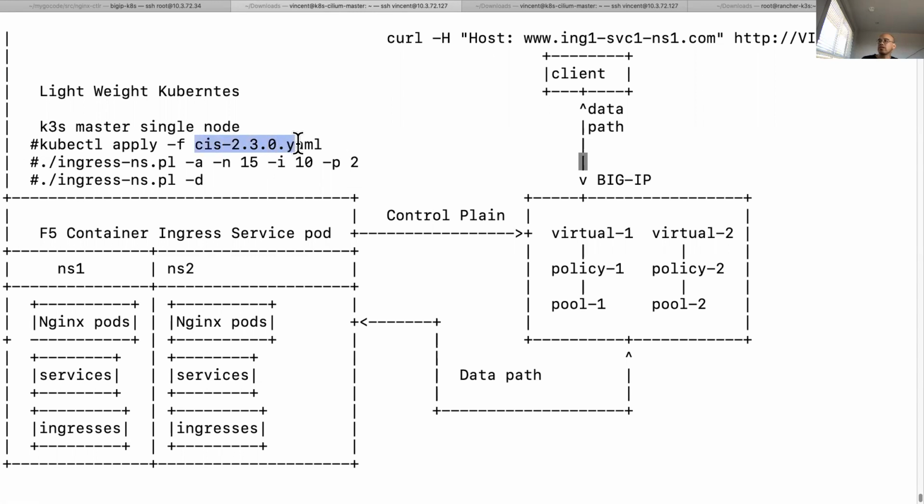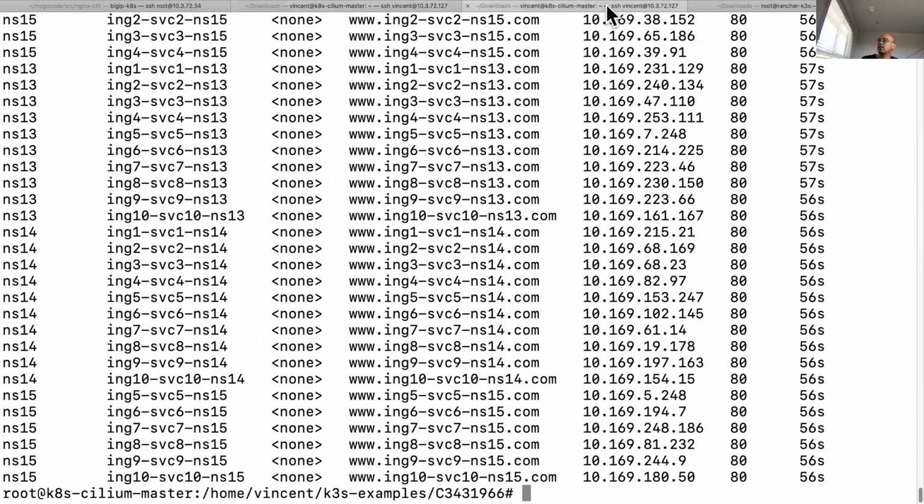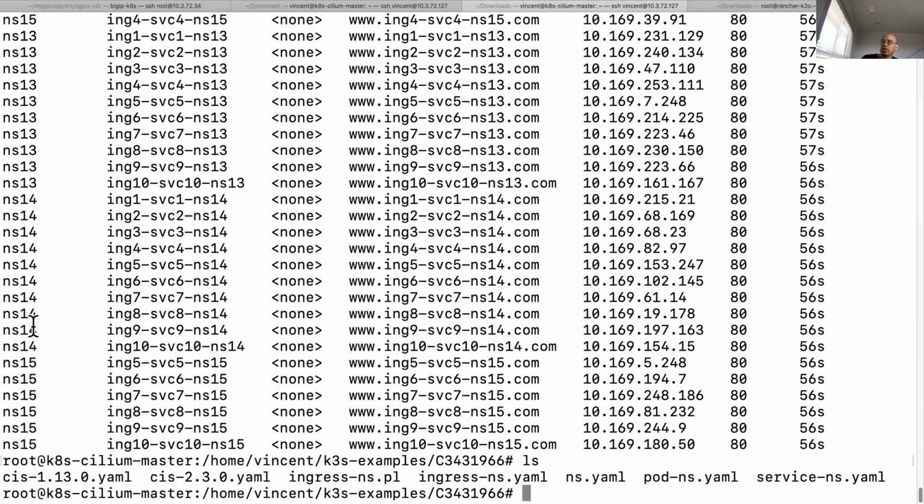So yeah, just so you know, this works pretty well with the F5 Container Ingress Services version 2.3.0. It does not work well with version 1.13.0, because the 1.13.0 version is quite old. It uses a very old, obsolete Python agent to push the configuration to the Big IP. That is not very efficient. Instead, CIS 2.0.0 uses AS3 to push the configuration to the Big IP, which is much more efficient.